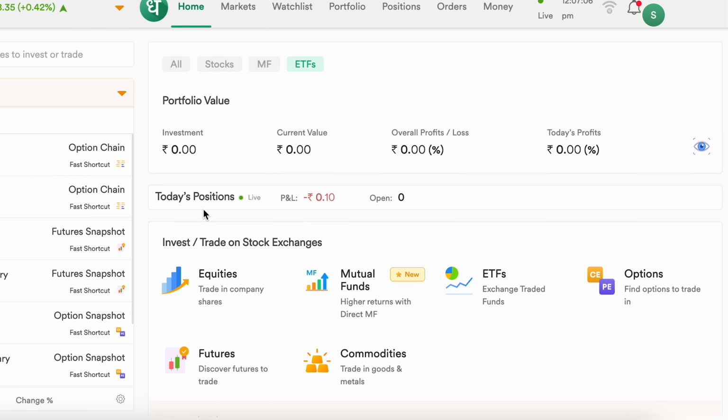You can see today's positions as well. Whatever trades I have done in the day, you can see their profit and loss and whether they are open or not. If I have two open positions, it will show me two open positions over here.